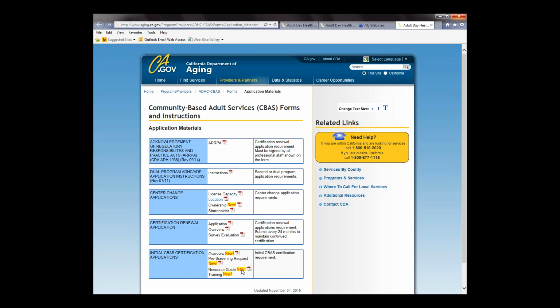Here is a resource guide that is full of helpful links and information. If you're anticipating filling out an application or if you're thinking about CBAS, this is the place to go to learn more, to find resources for developing and moving on to your next steps. The last document here is actually a link to the training page of the CBAS website, and this is where you will find the links to the two trainings required as part of the pre-screening process, one which is an overview of the ADHC CBAS program requirements, and the other, this training for overview of the certification process.